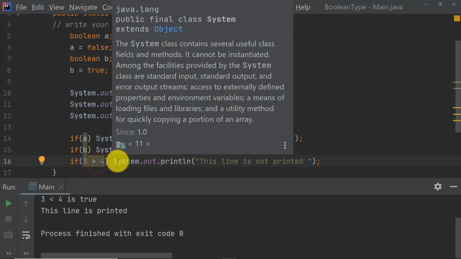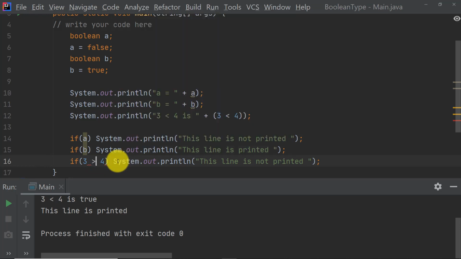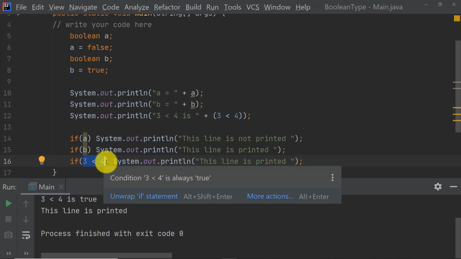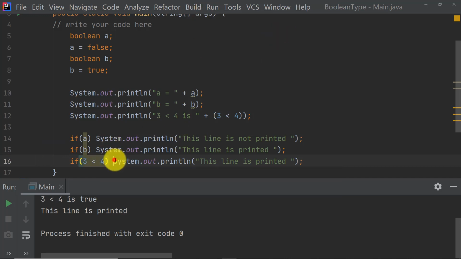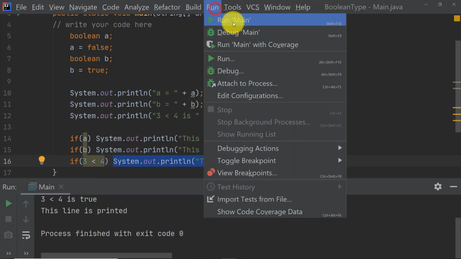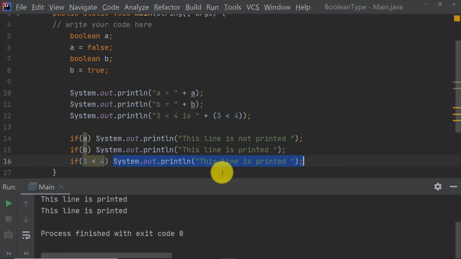If I change this relational operator to less than, so 3 is less than 4, this line is going to be executed. So the entry of the if conditional statement is validated because this expression is true, and the compiler will execute this line. Let's run this again, and here you go. As you can see, in console this text was printed because the compiler executed this line.